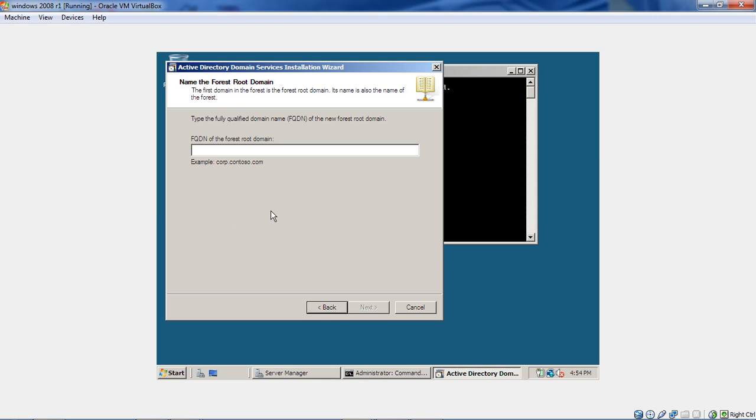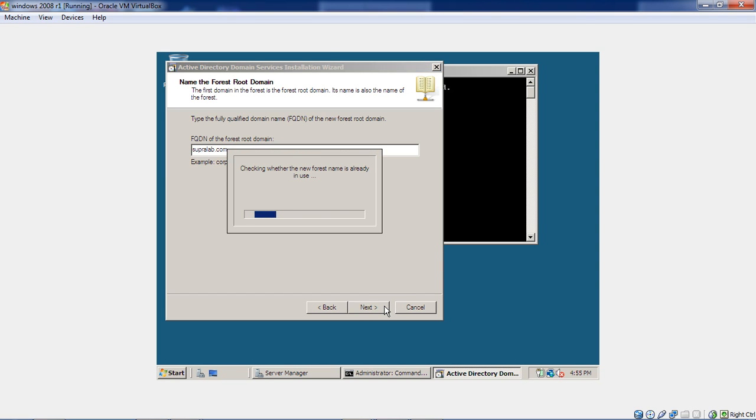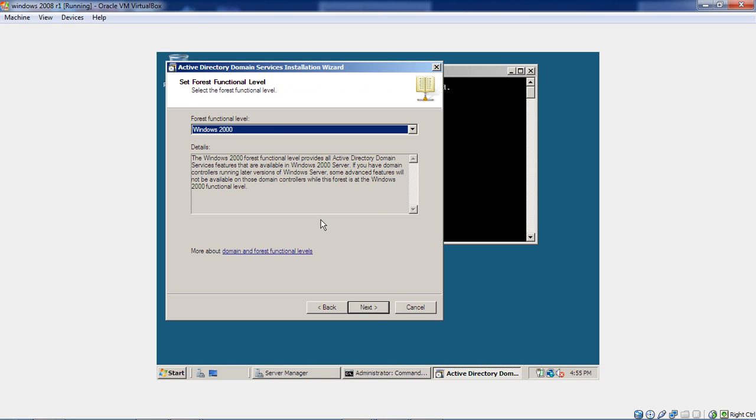Alright, we're going to put in our domain name. You can name your domain any name. Click next. It's checking to see if we haven't used the name before, or if any forest was created with this name. So it's verifying the name now. This takes a second.